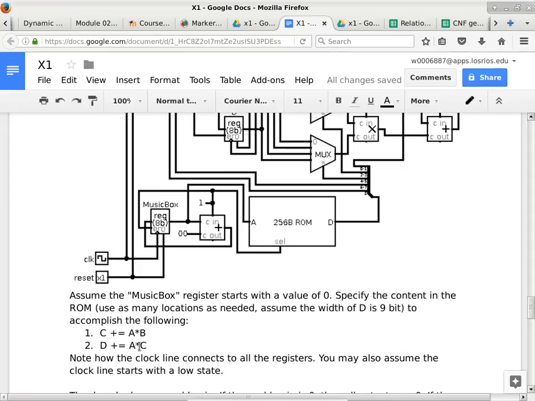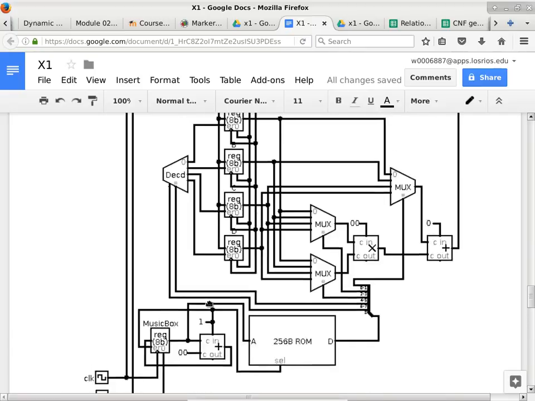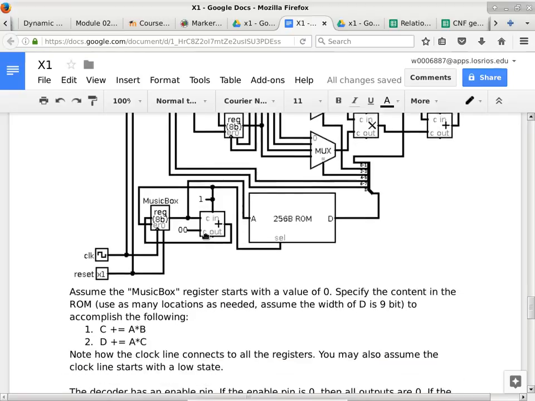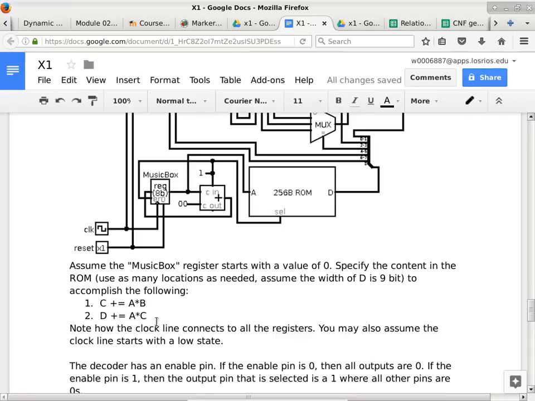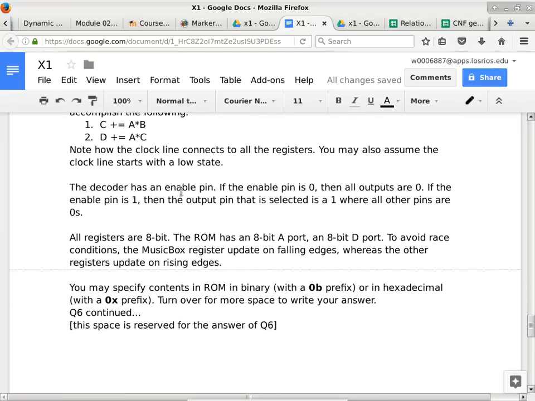Oh, there's one more thing. We have to remember that too. You have to wait for the clock to transition, because the register won't do a single thing even if it is enabled, since it's still waiting for the clock line to clock. So you have to see a rising edge of the clock and then you move on to the next instruction. Note how the clock is connected to all the registers. You may also assume the clock line starts with a low state. The decoder has an enable pin.